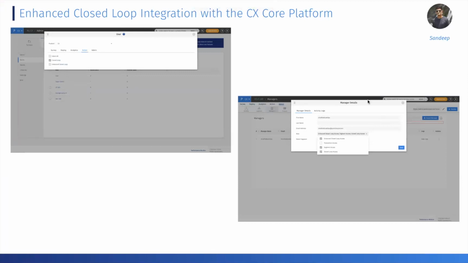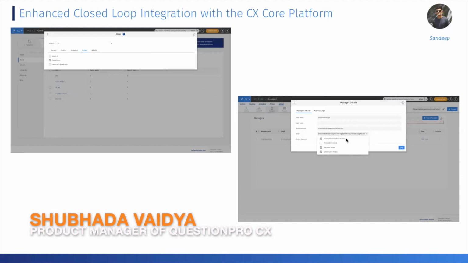And you know that in case of CX there is a manager portal. So once you have purchased enhanced closed loop, it won't be available to the managers directly. You will have to give a manager permission to access it. So you can come here in the manager settings and give access. Just like closed loop, you will have one more option, enhanced closed loop.